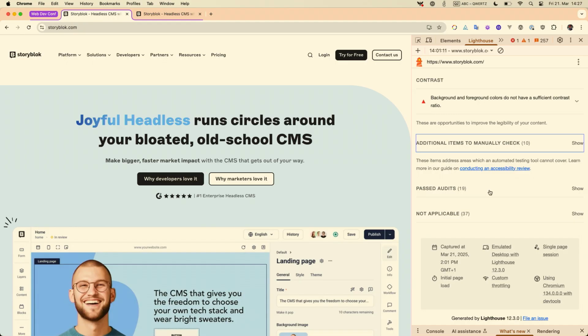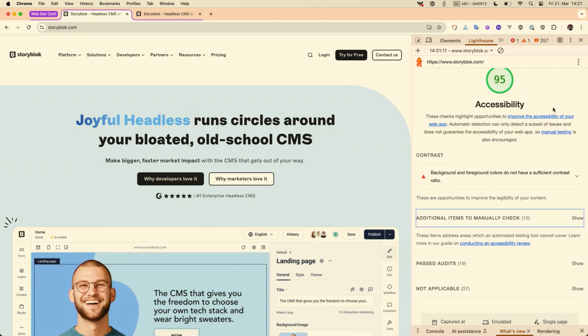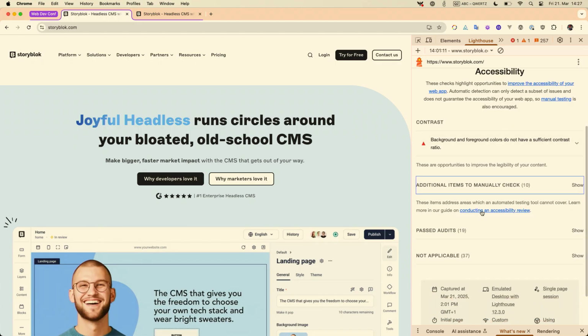But this is super helpful because besides the great score that we got here, we also see there are actually some things it couldn't check for, and those are really, really crucial, right? If I can't move around with a keyboard on my page, I don't know where my focus is, I'm going to be really disoriented as a user. So that's something to look out for.